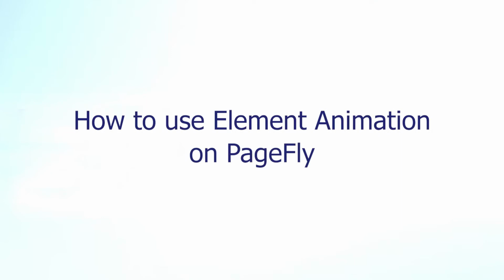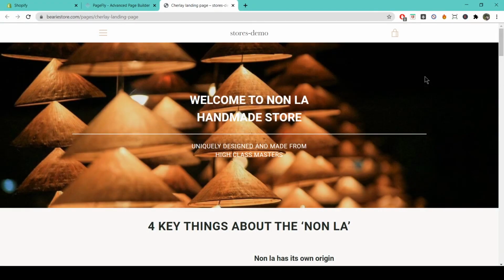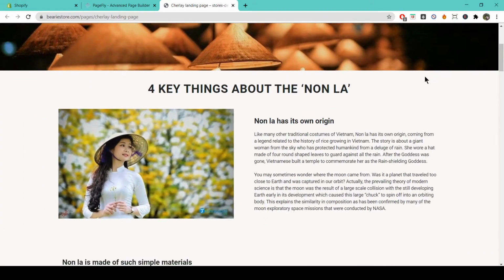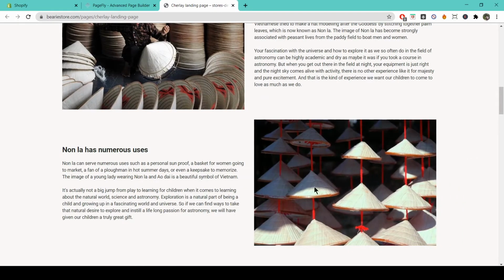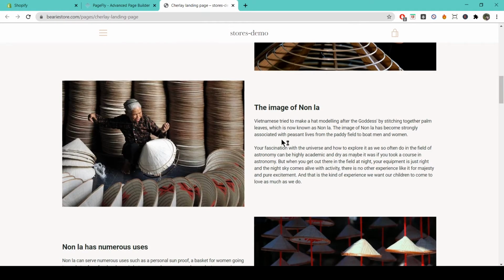In today's video, you'll learn how to use animation for your elements on PageFly. Firstly, why should we use element animation? Animation is great for adding a bit of character to your store and for making it that little bit more interactive for your customers. In some ways, this could even lead to an increase in conversion rate and a better overall experience for your store visitors.